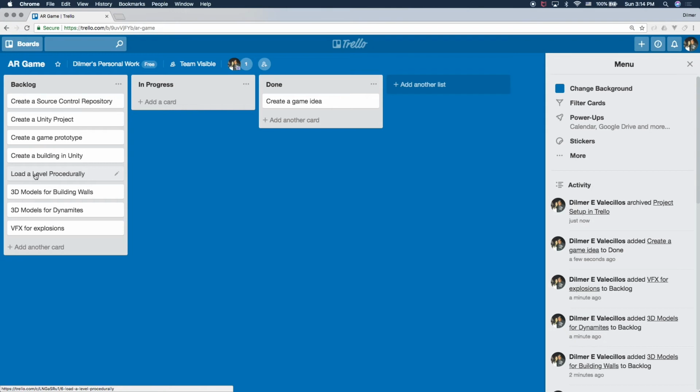And then before we load the levels procedurally, let's actually do that last, so that we have basically the structure in place before we get to that point. And then we'll need to create 3D models for the building walls, 3D models for the dynamites, and then yeah, I think this is enough tasks for right now.